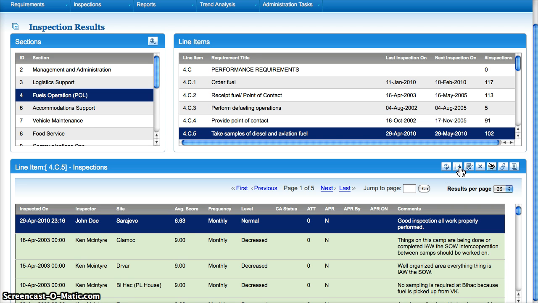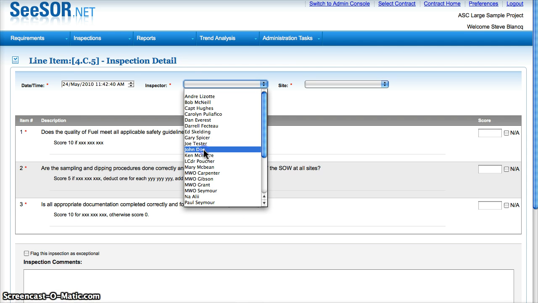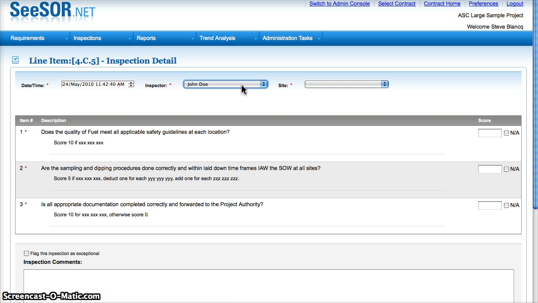So to create a new inspection, we select the new icon. This brings up the menu, and we can say that we did it on the 24th of May, and let's just make it a little bit earlier. Let's say we actually performed the inspection at 11 a.m. and who the inspector was. The inspector will normally be pre-populated based on the login of the user. Only administrative users are allowed to select inspectors. We'll indicate the site, although most inspectors will have a default site for where they most frequently visit.